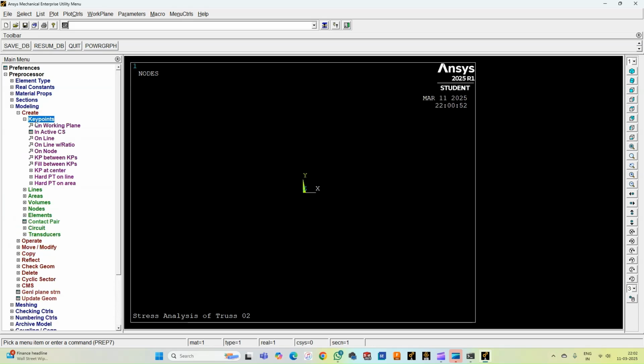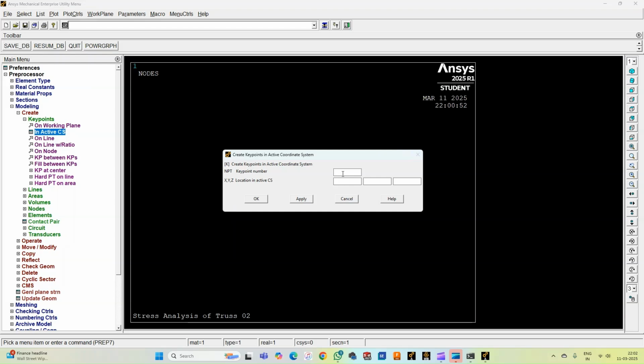Select create key points in the active coordinate system. So first we are creating the physical continuum, and then we are going to do the discretization. Here by default the first key point is 1, which is at the origin. Click apply. The next key point is number 2, located at a distance of 12,000 in the x coordinate and 0 in the y coordinate. Click apply. Next is key point number 3, located at a distance of 2400 in the x direction and 6000 in the y direction.